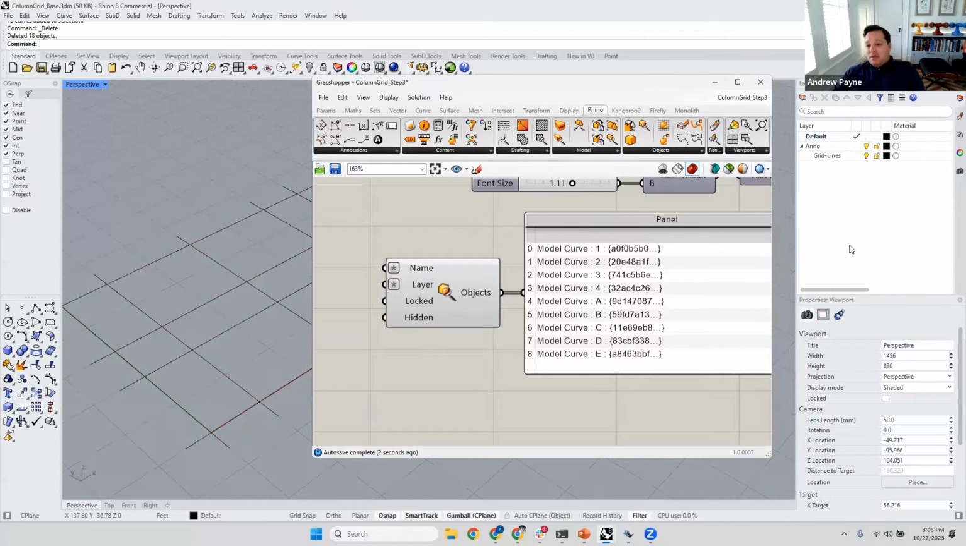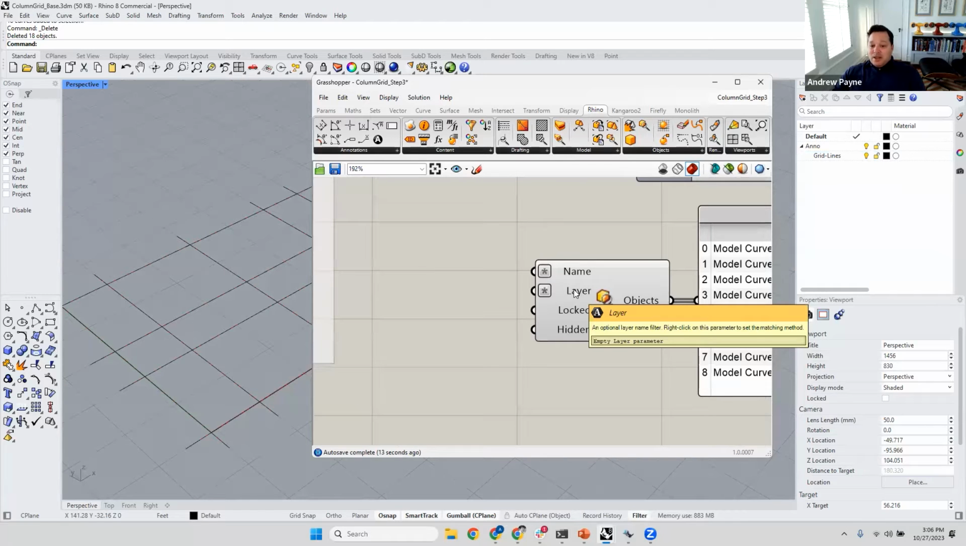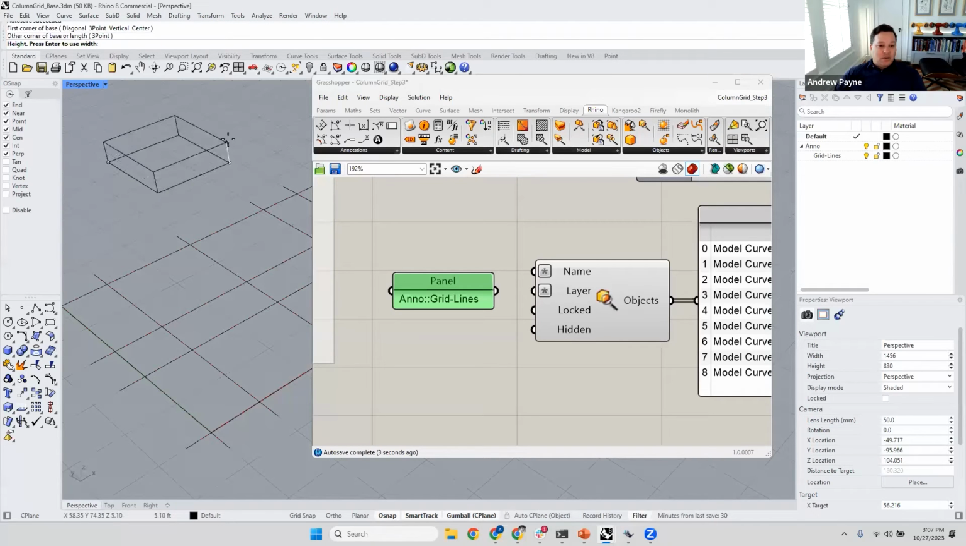So let's say we had 30 different layers and we only wanted the objects on the grid lines, right? We can say this layer is an optional layer name that we want to filter. So we only want the objects that show up on the layer panel. So I can again do Anno, 2 colons, grid lines, and hit enter. And now if I had more, and actually just to show that, I'll create a few more out here so you guys can see.